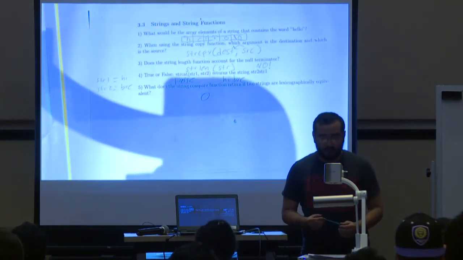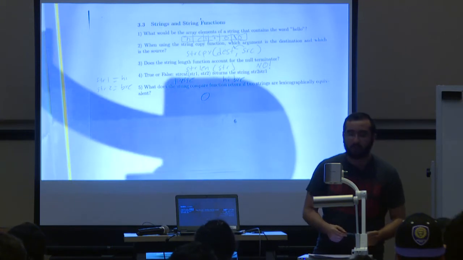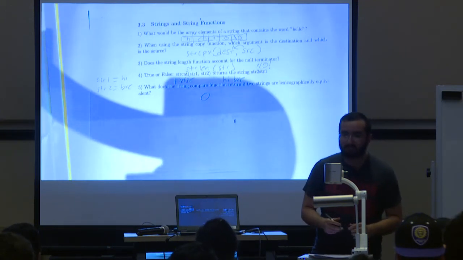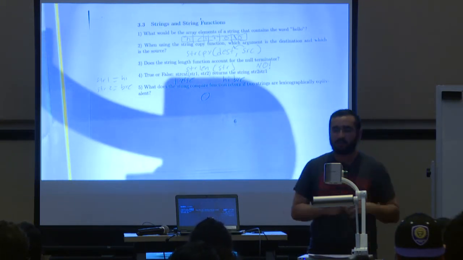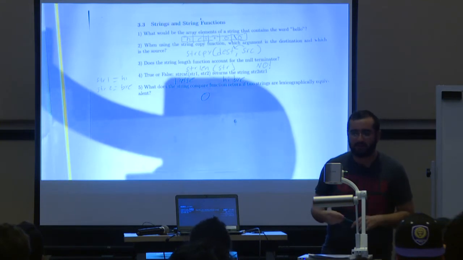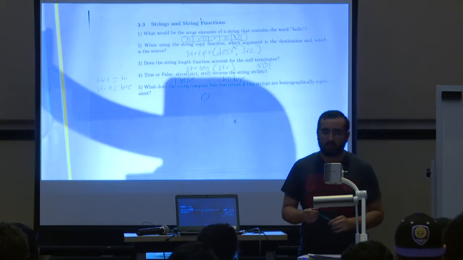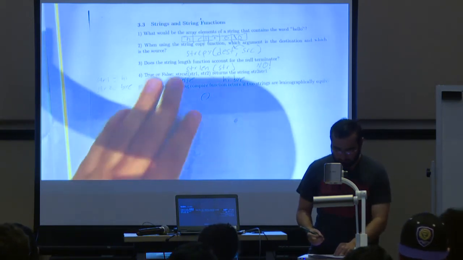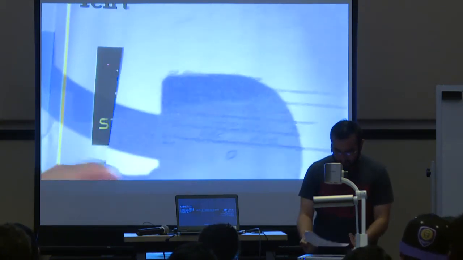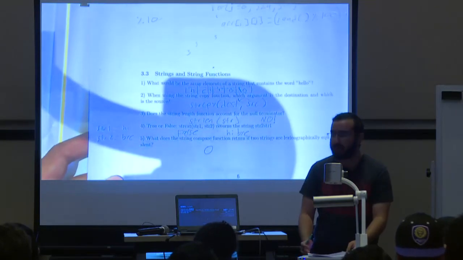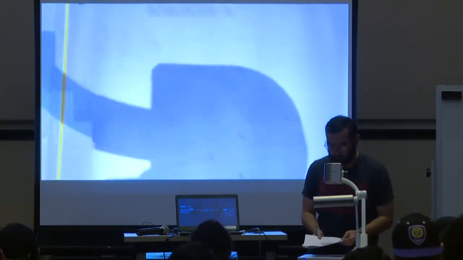If they're different, I believe if the first string is lexicographically greater, so it has maybe a higher value for the first character or second character, it returns a positive number. Otherwise, if the second one is greater, it returns a negative number. But yeah, if two strings are the same, the string compare function should return 0.